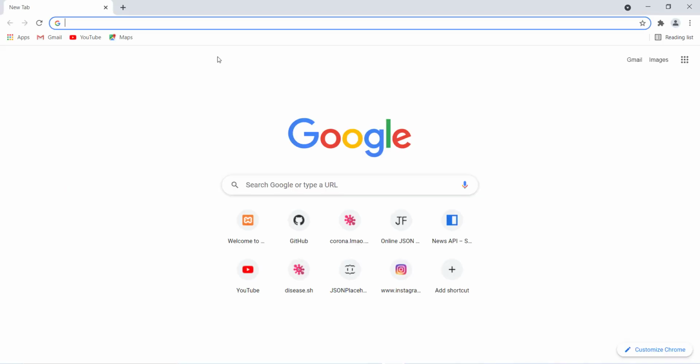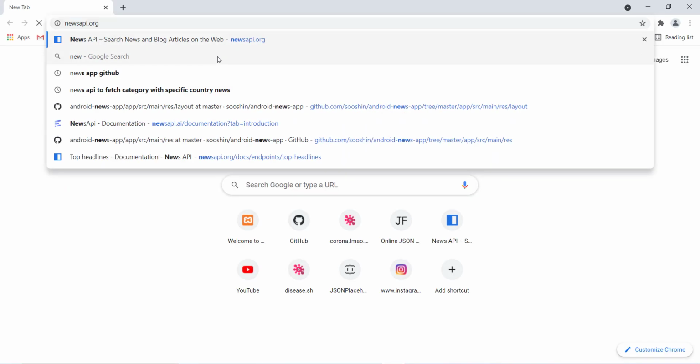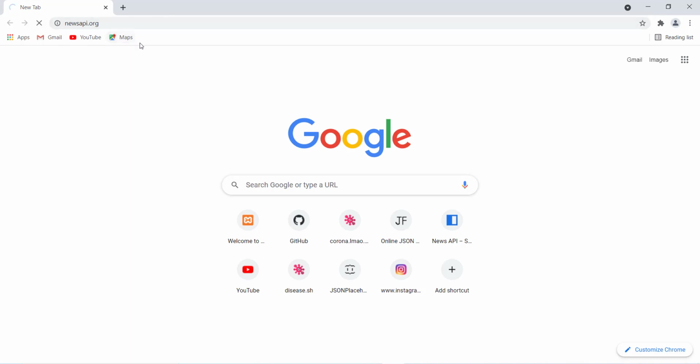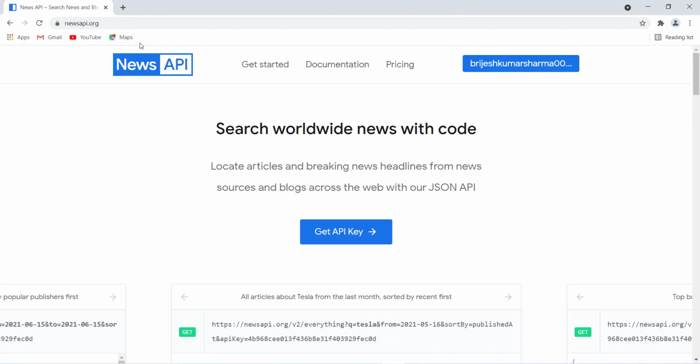Then inside this you have to simply type newsapi.org. We are going to use this one, but you can use the Guardian API or any API, it is your choice. Now you can see I already created an account. If you don't have one, you have to simply create a new account, and then you can get your API key. So when you click on Get API key, if you are new to this API, you have to create a new account, and then you can easily get your API key.